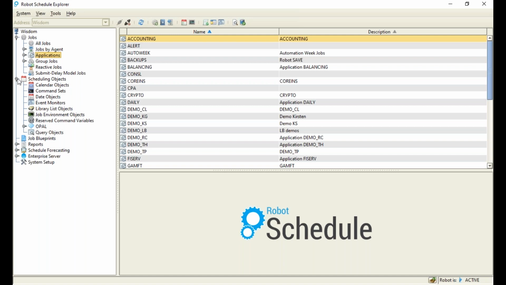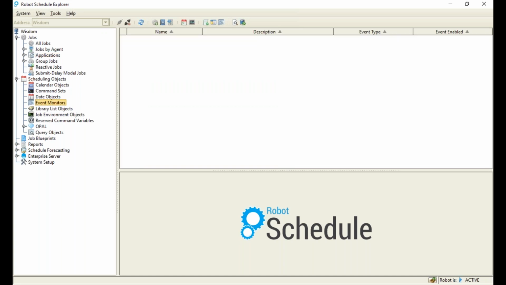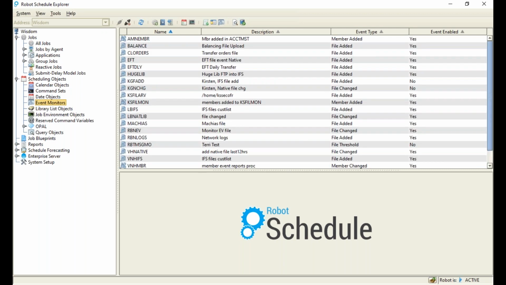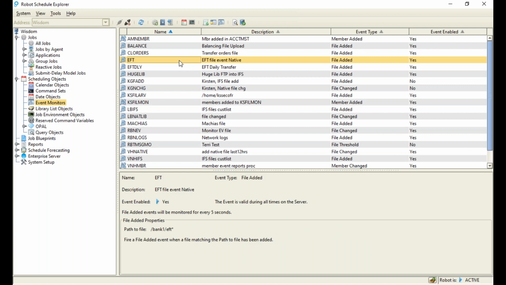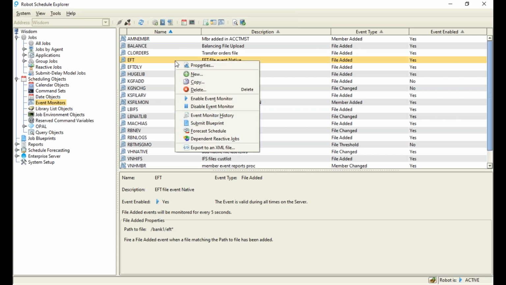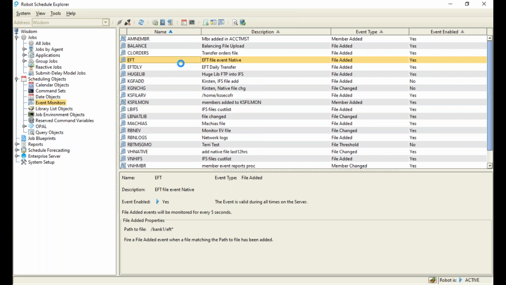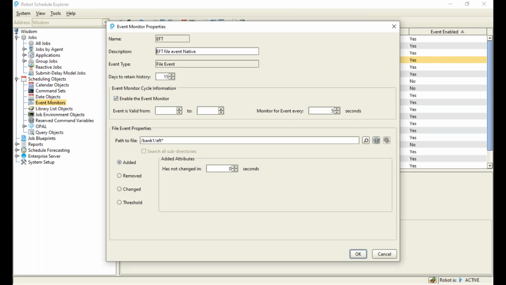Yeah. So let's take a look at a couple events. We'll take a look at both native as well as enterprise. So first of all, under scheduling objects, event monitors, I've got several event monitors set up. And I've got one called EFT. So it's more of a banking application, electronic funds transfer. It is enabled. And what I'm doing is I'm looking for an EFT file to be placed into my bank one directory. So let's drill into the properties and take a look at how we're limiting or not limiting this.